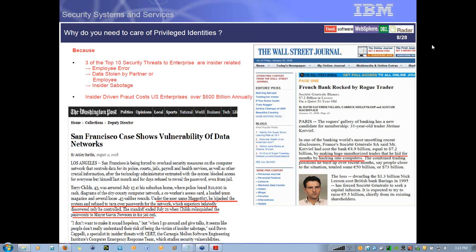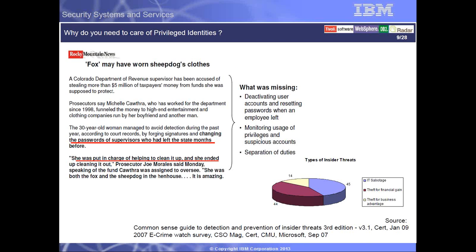There's another one. So this lady in the Colorado Department of Revenue was supposed to fix or clean the IDs, and she ended up cleaning it out. What she did is she changed the passwords of supervisors who had left the office or the State Department, and she forged their signatures and did the transactions.